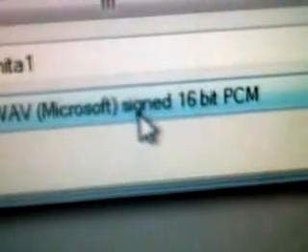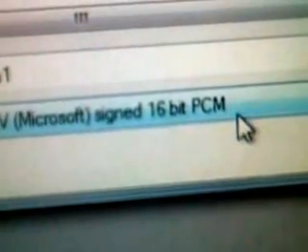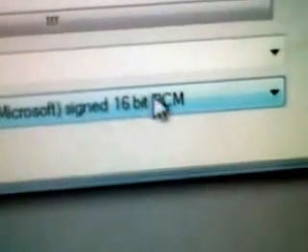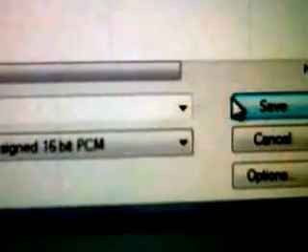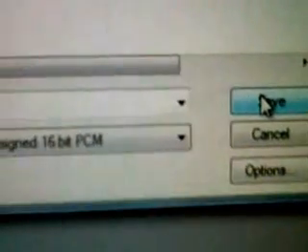But make sure it's on that Microsoft signed. Let's see, it's going to be on this one. This is what I use: WAV Microsoft signed 16-bit PCM. That's what I use for my MPC and things. It also works on drum kits, for when you're chopping and making your own beats and chopping drum breaks. You want to export them as WAV and add text to them if you edit them that way, so you can use them in any other technique.